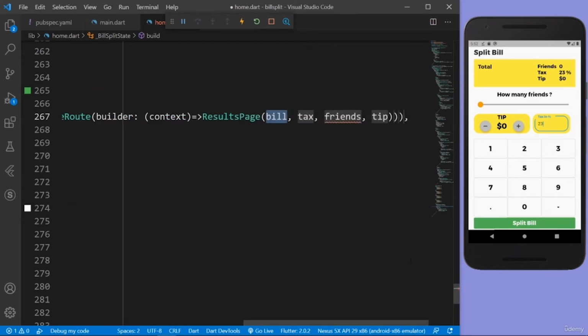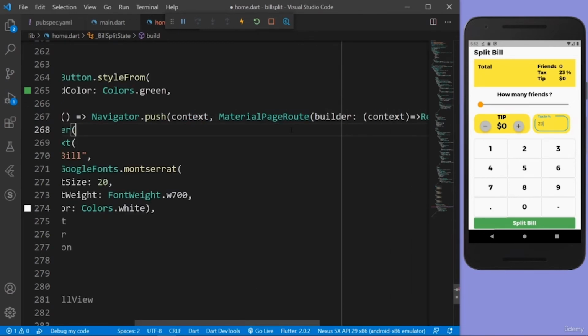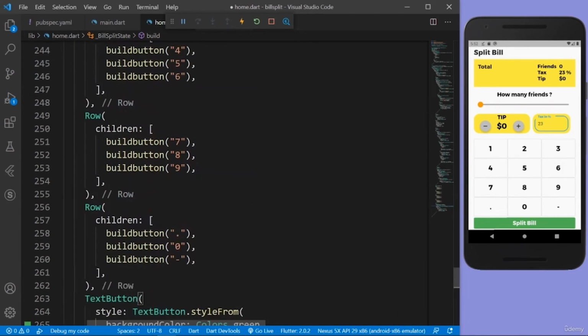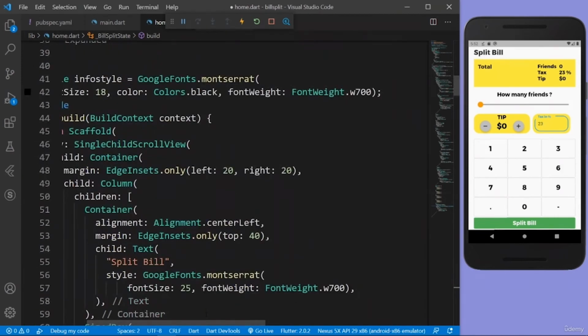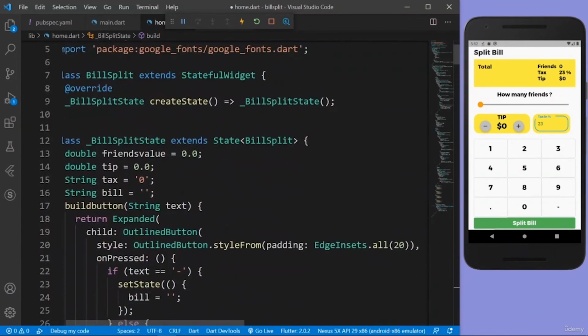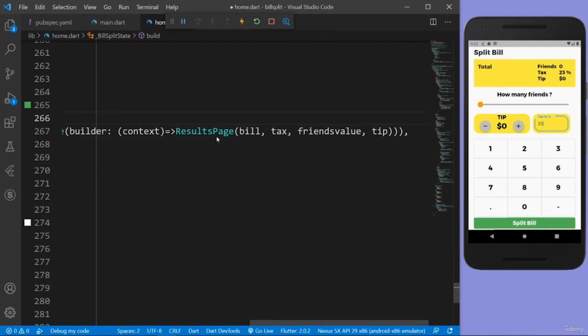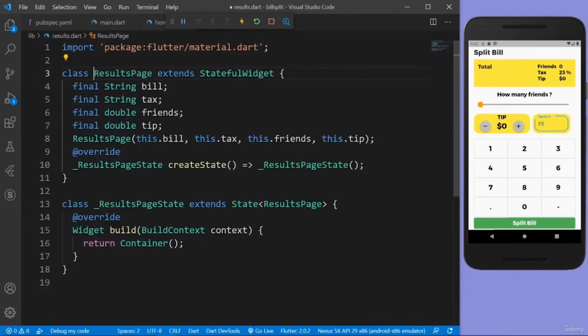and for the results page we also have to put in the variables. So bill, tax, friends, value. Yeah, I just provided the variables up there. So up here, these four variables, I provided them as arguments here for the results page. So now when I go to the results page, let's calculate the amount. Let's actually save everything and let's directly come to the results page so we can see the results.